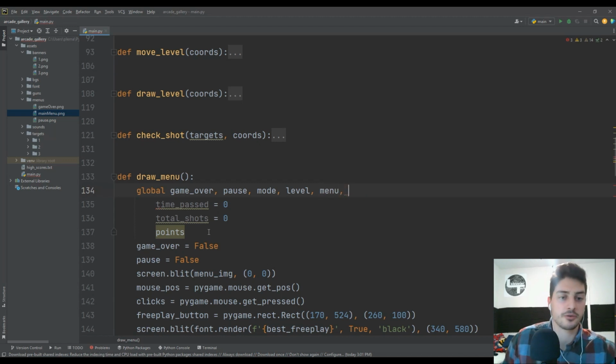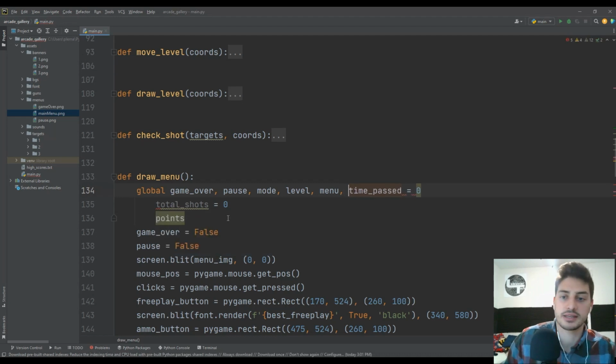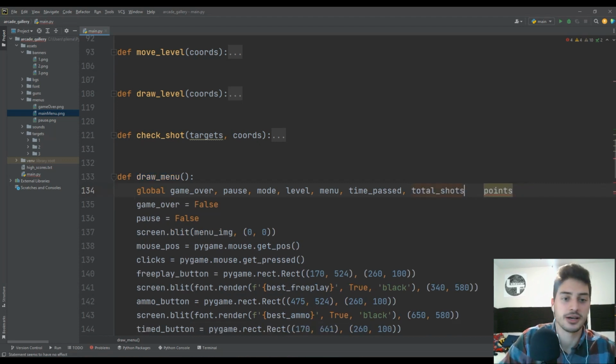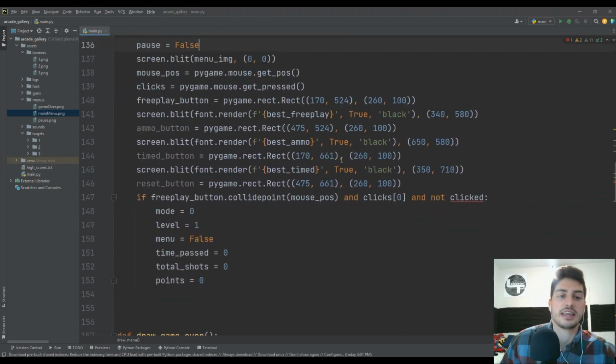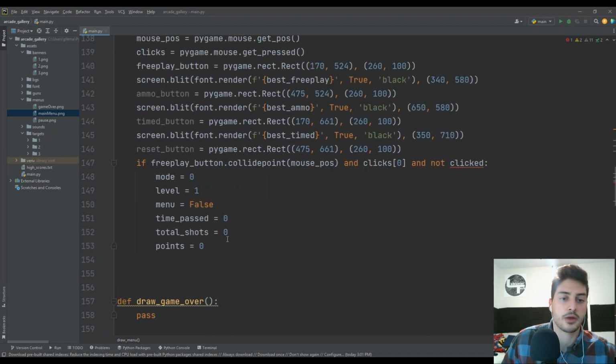So if you know a better way of doing it, feel free to do it. I know that you can pass these in as parameters and then return them. I don't know that that substantially makes a difference for this project. So, okay, total shots and then points just like that. And now we can actually write to all of those things. Alrighty, so that's going to handle what to do if we click on the free play button.